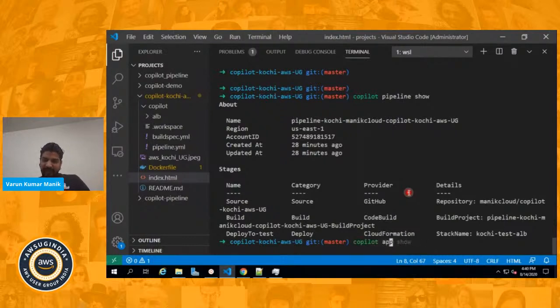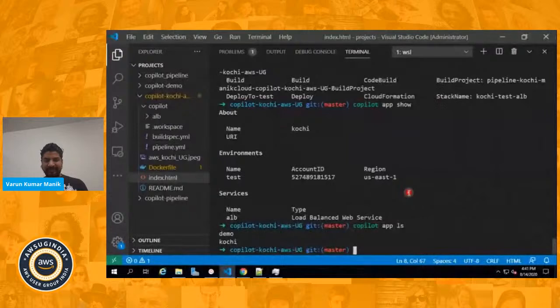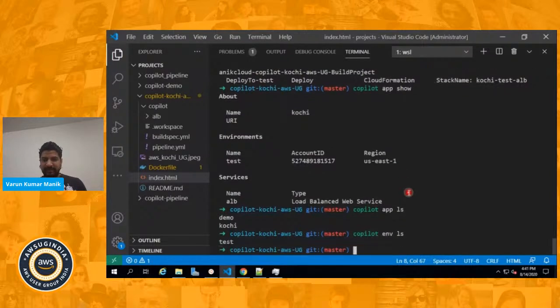Okay, the application, what are the applications we have? So copilot app show. Right now I have Kochi, and there is an environment test and the service ALB. Similarly, we can use ls to list how many applications we are running. Right now I have two: one is demo and another one is Kochi. This is the environment ls. I do have only one environment, which is test.